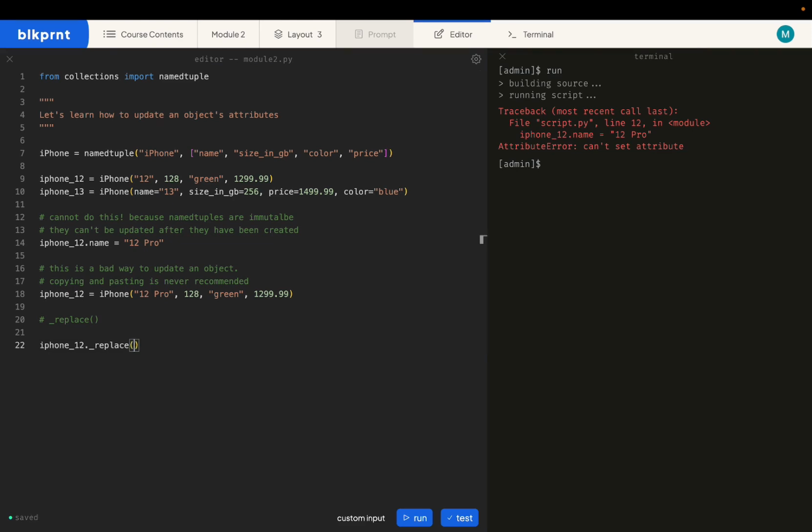And then we have a pair of parentheses, and inside these parentheses, we can specify one or more attributes that we'd like to update. And in our case, we only want to update the name attribute. So we'll go ahead and put name, and then we can assign the name attribute to be equal to anything that we like. And in our case, we want the name attribute to now be equal to 12 Pro.